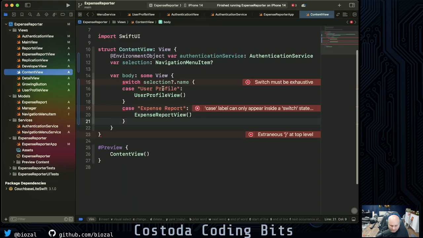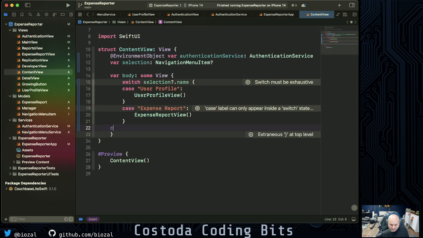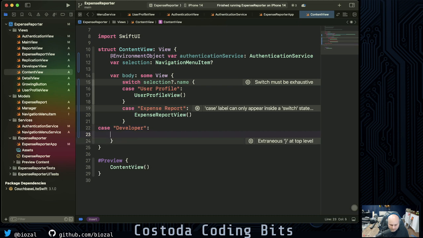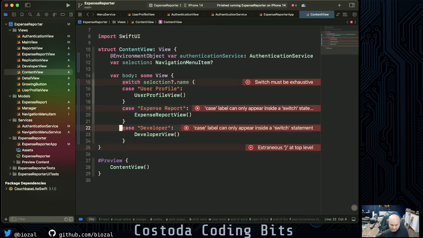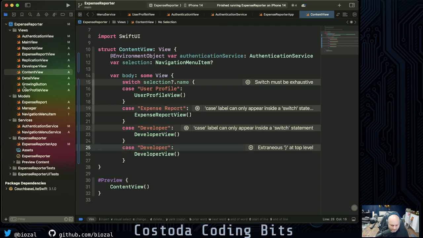Go back to content view. Case. Let's go developer. And we want developer view. Still used to that semicolon. Can't get it trained out of me from all the semicolon languages I write in. And then let's just copy these 3 lines. Oop, 3, right, paste. And then the last one is replication.